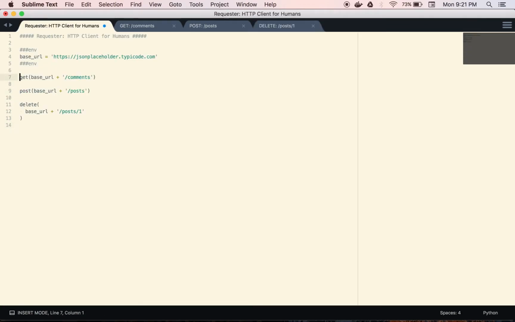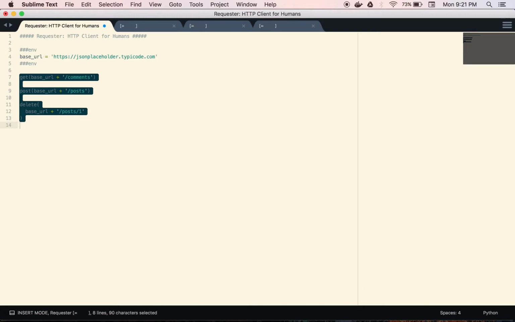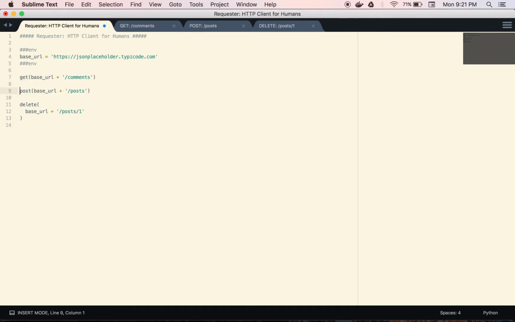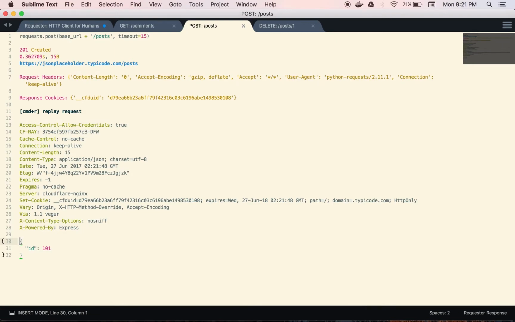Another nice thing that Requester does is execute requests in parallel. So if I select all of these requests here and hit Control R, they will all get sent in parallel. When they come back, my focus doesn't change to one of the response tabs because I executed more than one request. Let me show you guys that again. If I execute just one of these, then my focus will change after the request comes back.